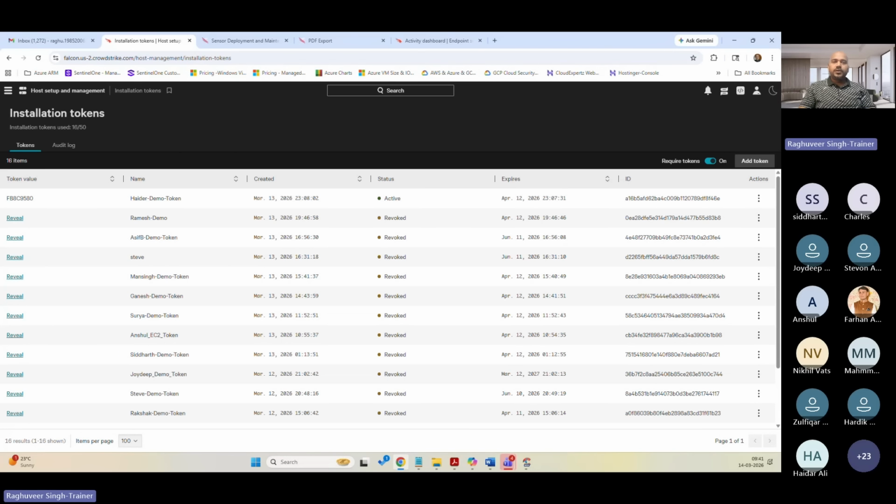So the question from Siddharth is, if the token has expired, what will be the impact? If the token expires and the required token setting is turned on, you will not be able to onboard an endpoint. If we create a new token, will it affect the performance of any existing agent? Absolutely not. Installation tokens are like multi-factor authentication. It's an additional authentication factor.